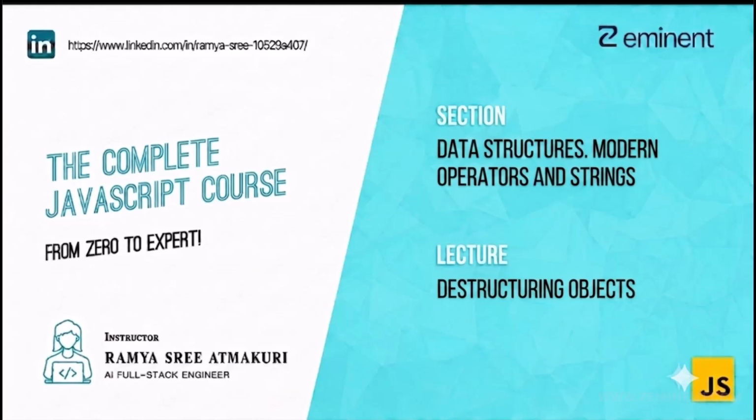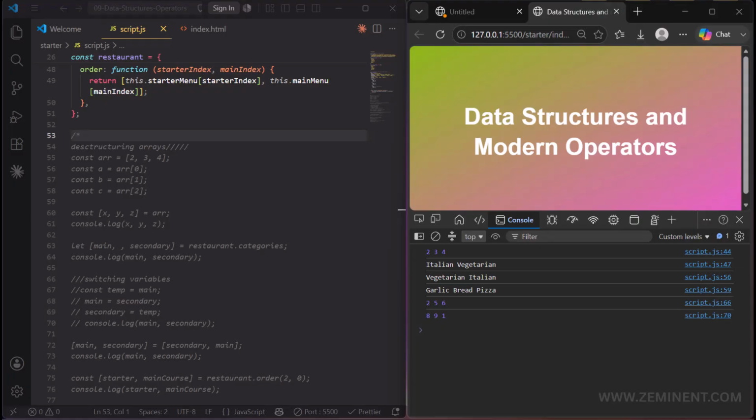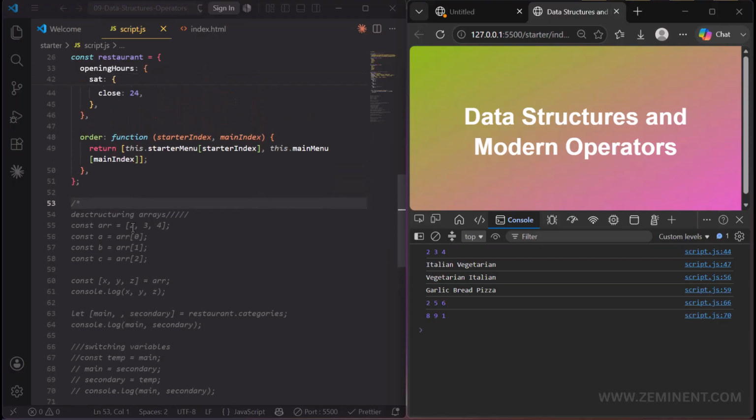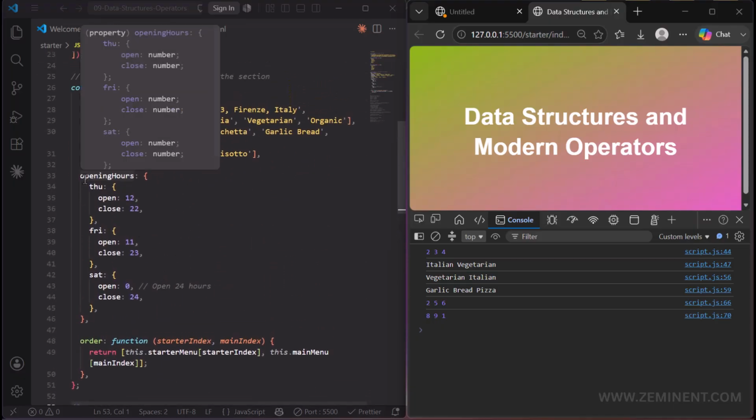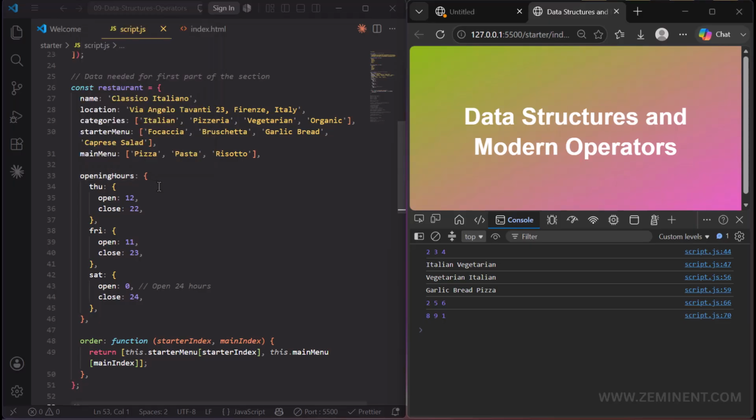Welcome back. In the last lecture, we talked about destructuring arrays. Like that, we can also have destructuring objects. Let's do that now. Back to VS Code. Now place all this code in comments. And then here I have added this text, that means this restaurant object. I have added this opening hours object. So let's now talk about object destructuring.